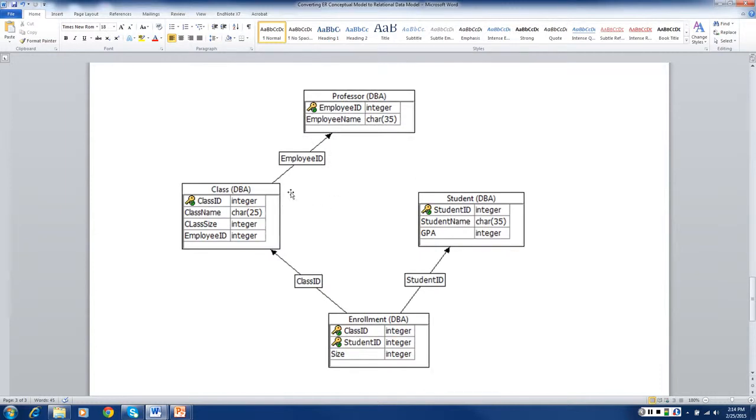You can see here that the employee ID of professor is put as a foreign key here in class. Class ID is put as a foreign key here. Student ID is put as a foreign key here. Together, class ID and student ID are the primary key. So we'll create something like this, and that will be our database design. So let's start working on that.